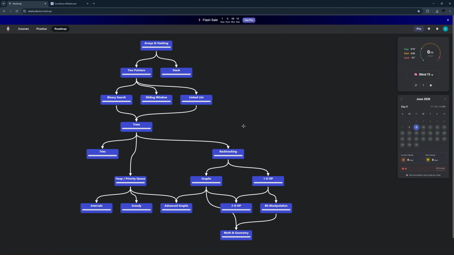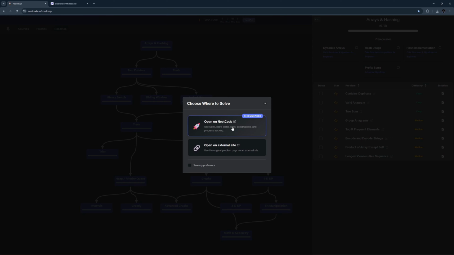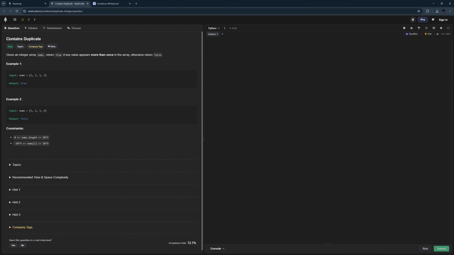Hello everyone, welcome back. So today we will be solving our first ever problem, that is Contains Duplicate. So let's start it. Let's read the problem description.